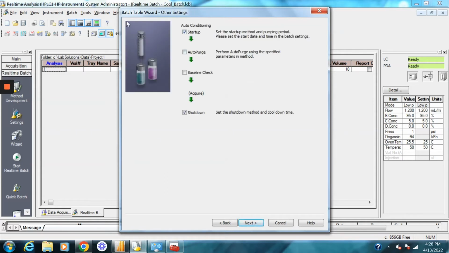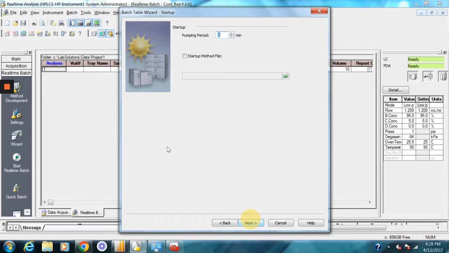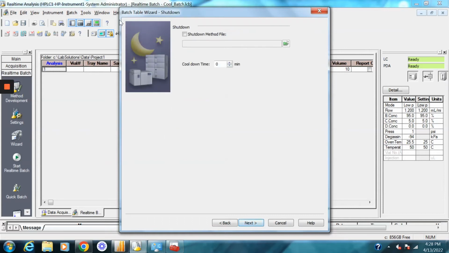And over here, you can check what you wanna do. So you tell it to start up, you can auto purge, you can tell it to do a baseline check, and then if it passes, then it's gonna go ahead and then shut down the system. If you have a shutdown method, you can select it from here, and then you can select the method file here, and then the cooldown time, how long before it shuts down, right? So maybe you want things to run for a little while before you cool it down, maybe 10 minutes, or you can kind of even specify this in the file.